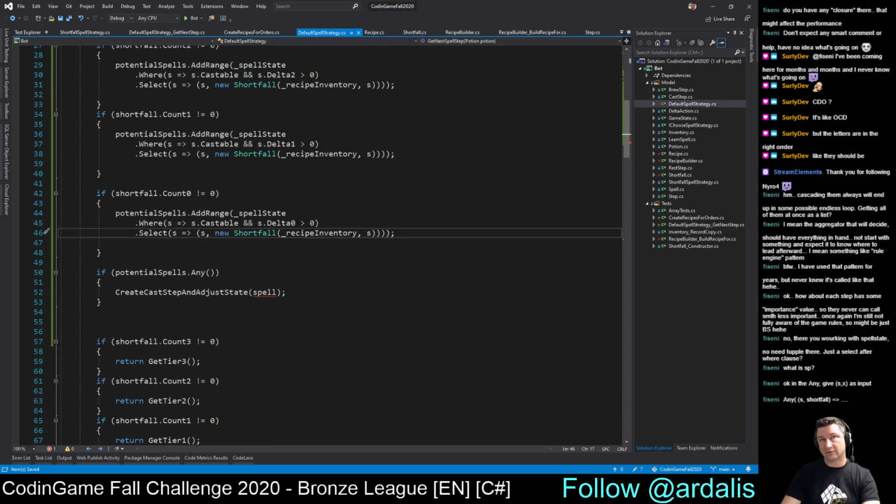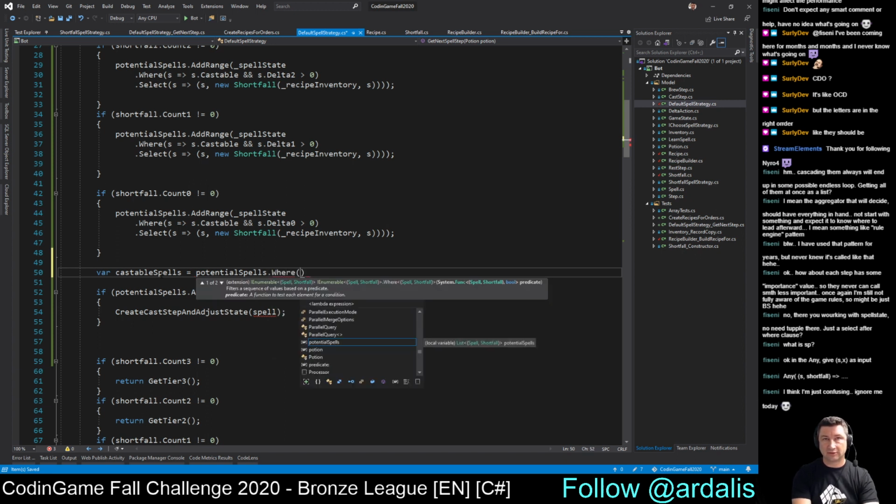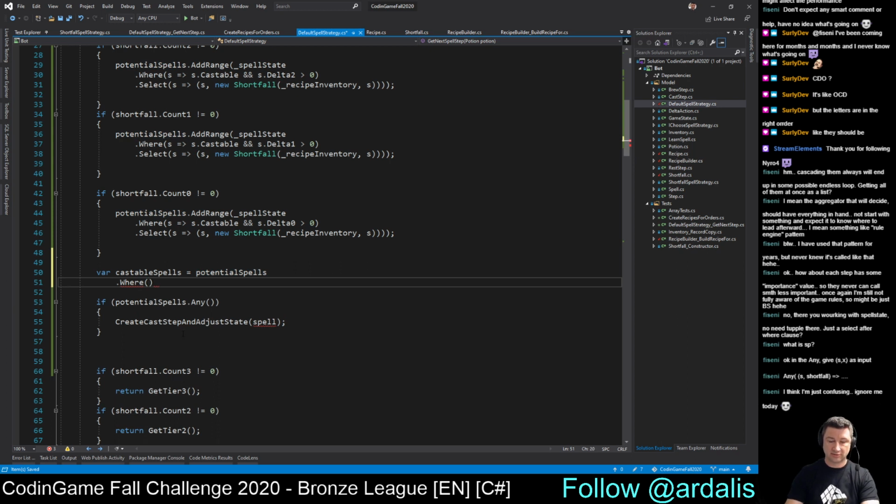Alright, so now we have a shortfall in there with it, so we can detect which ones are castable, like right now. So var castable spells equal potential spells dot where. I really want the shortfall, so I need that shortfall to be zero. So this is going to be spell comma shortfall, shortfall dot total. What are you? You're a string? You're an int. Why are you an int?